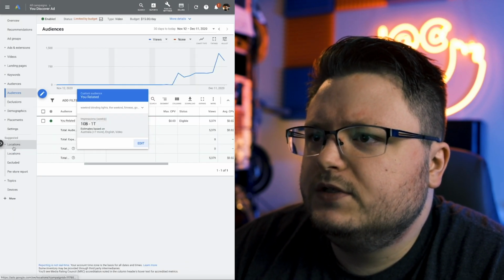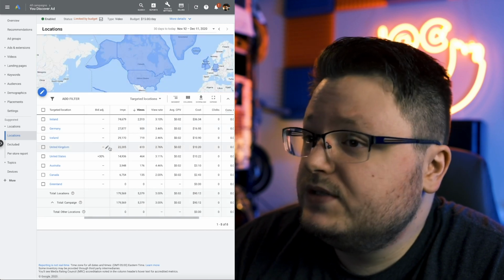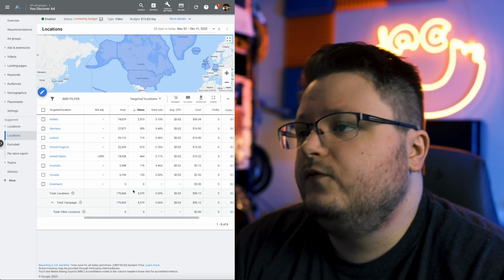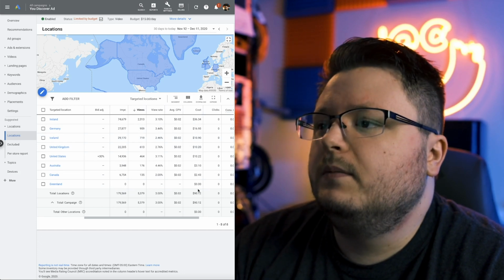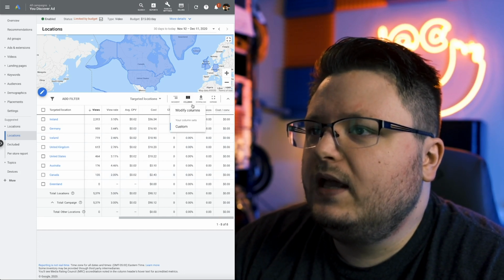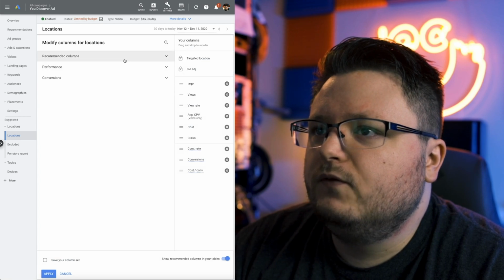Now you can also go in and specify location. So these are the countries I decided to run in. And you can see the view spread across them and the various amounts of money that were spent in each. You can't get the granular data that you can in every view and everything.